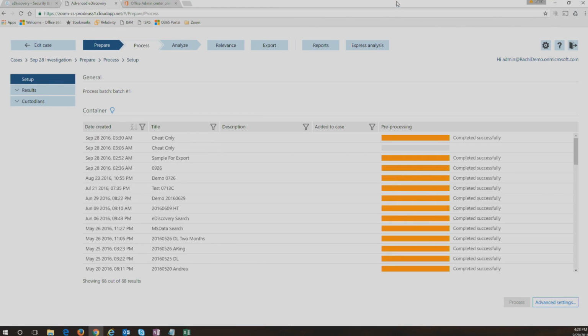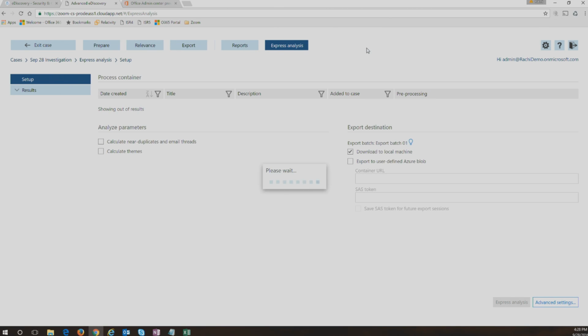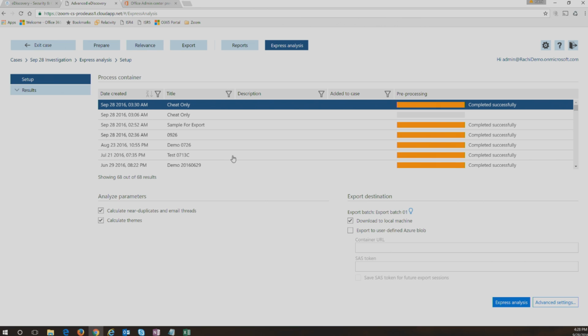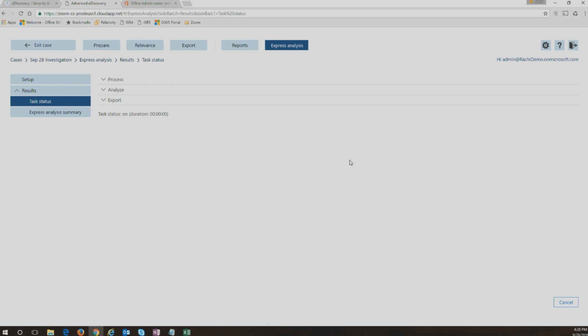So what they are going to do is come into Advanced eDiscovery and use our Express Analysis tool, which basically says, I'm going to take that search that I did in the main eDiscovery search, and with one click on the Express Analysis button, it will submit all of those documents for near dupe, email threading, themes analysis, and export the data out so that now I've got that data on my system to look at.